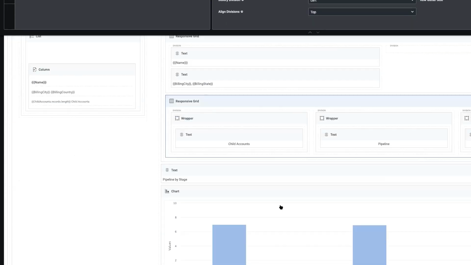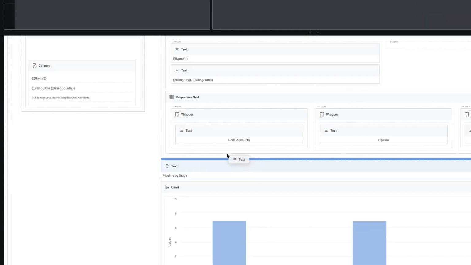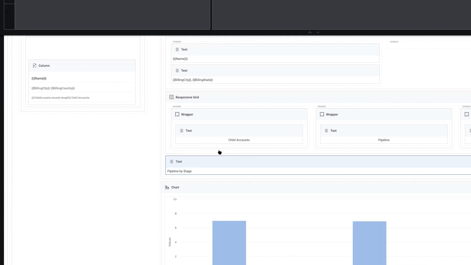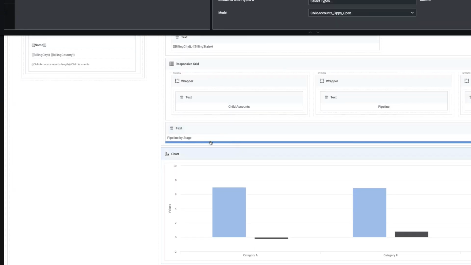So we're going to drag every single component over here up into the wrapper component. Just going to do that real quick.